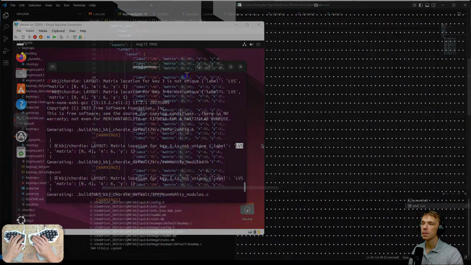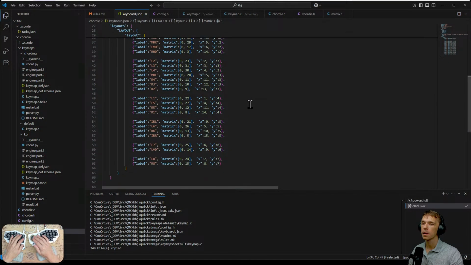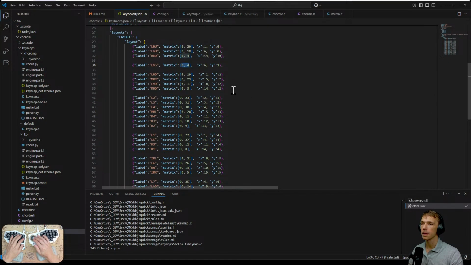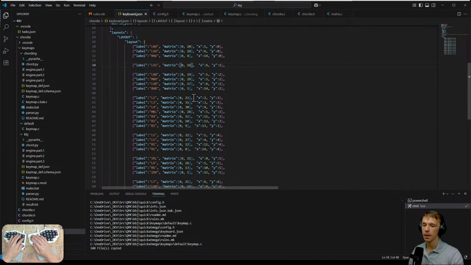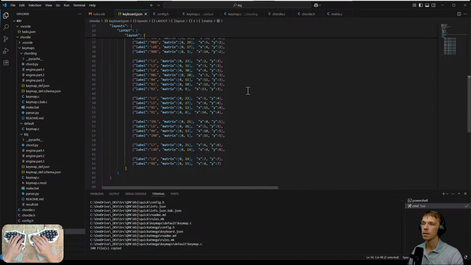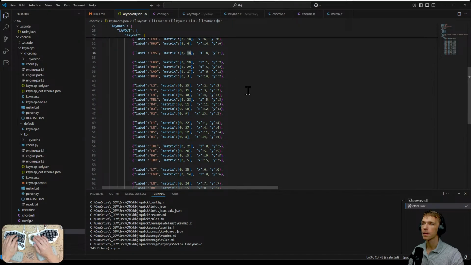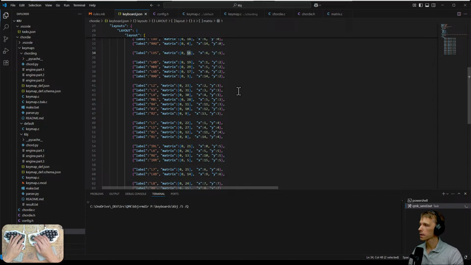Okay, I think I know. Oh yeah, right. So we have an error over here. LVS is actually 16, and RH2 is 4. Okay, now it's fixed. Okay, moment of truth.